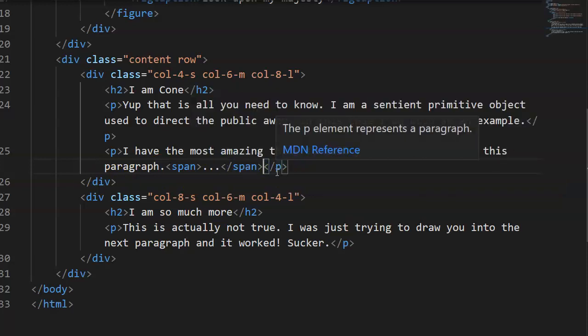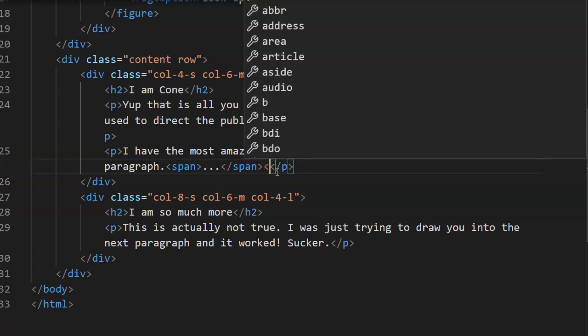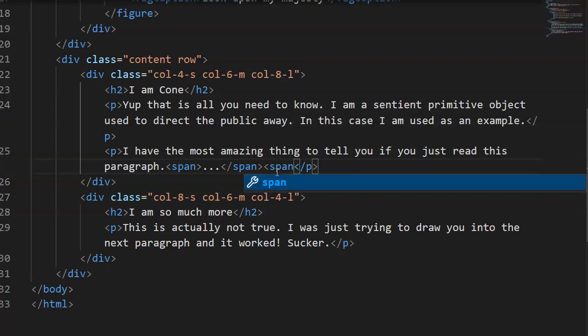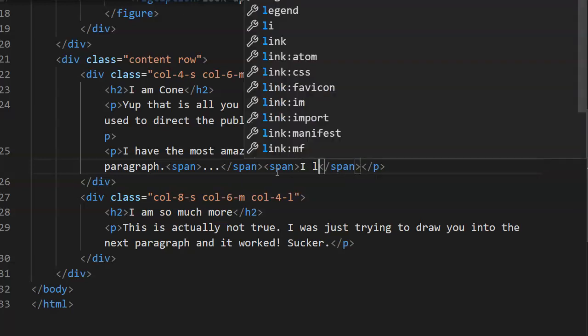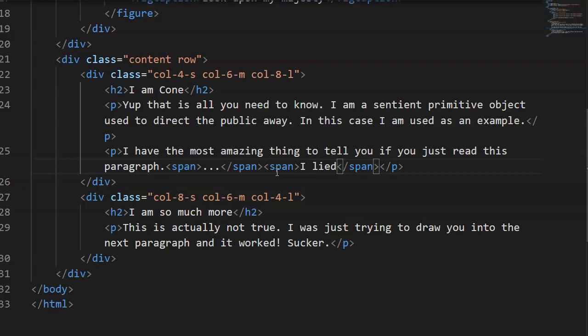And then the next thing I need is something that will be the content that I'm going to place there. So we're going to go ahead and do span, another one, and then I'm just going to say I lied. That is all. Okay, so basically the idea is that these dots will change, and this will change. So this is what will be revealed.